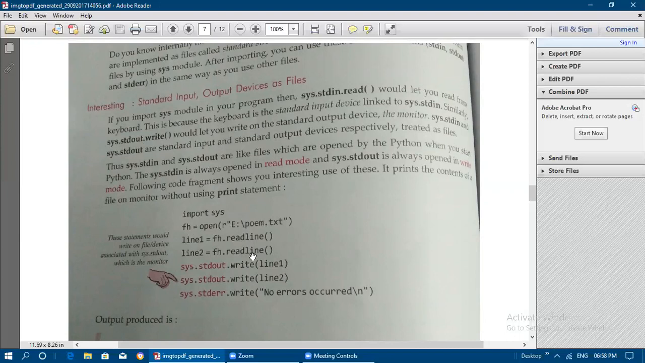And the second line, you will see in the output. Now sys.stdout.write of line 1. This write is used for sys.stdout, like a print statement. We do not need to use a print statement here. Instead we can import the sys module, and we can call this function, the file stdout.